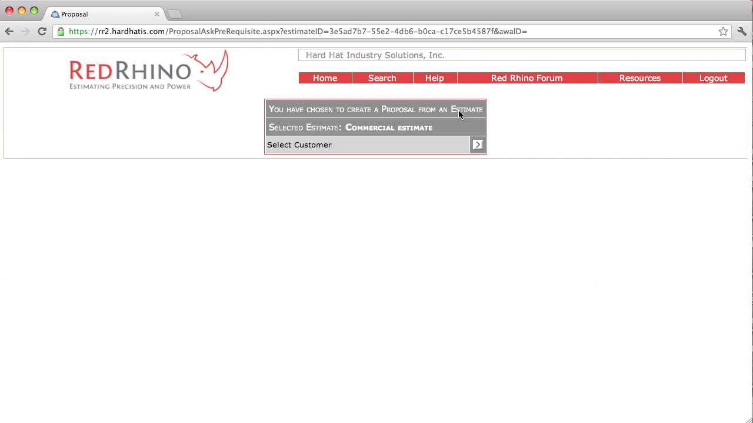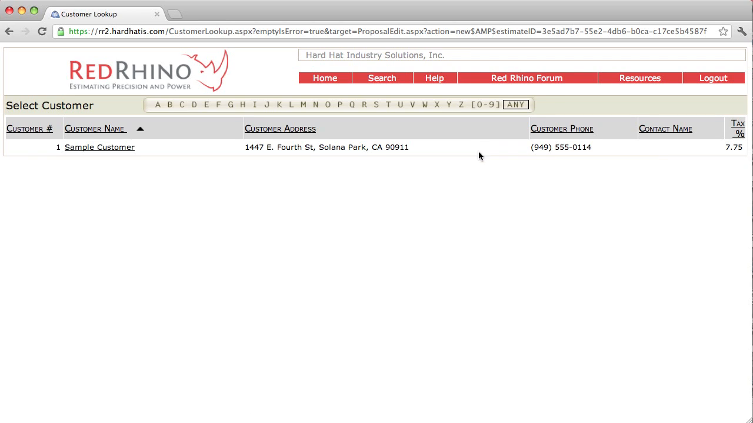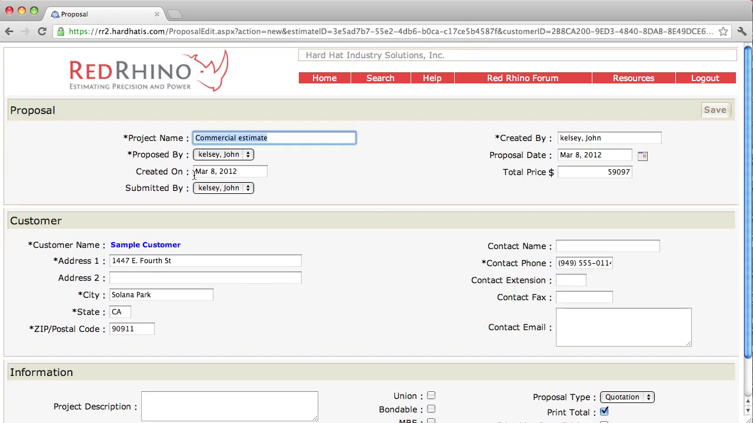When I do, it takes me to a new screen to select a customer. I click on the arrow to select the customer, and it takes me to the customer catalog. Now, again, when you input your customers, they land in here. I'm just going to click on Sample Customer here, just to show an example of how to do this. Now, keep in mind, again, we're creating a proposal. And I selected the customer, and the customer's contact information populates here automatically.